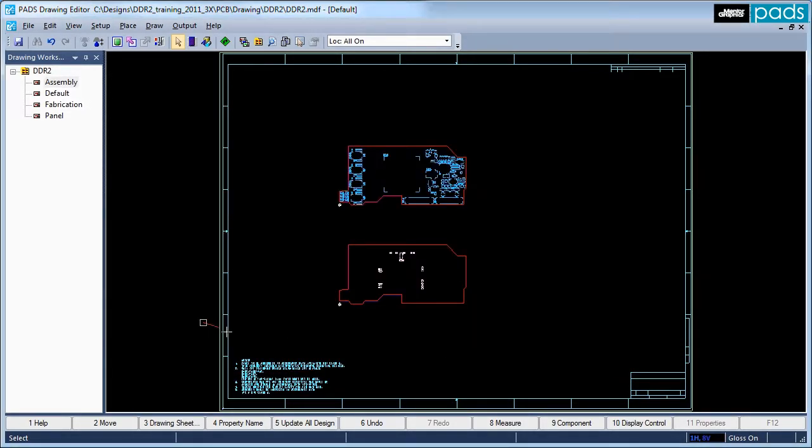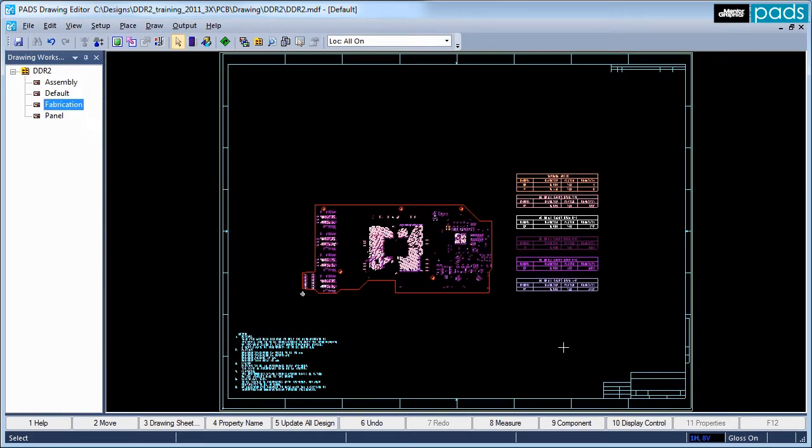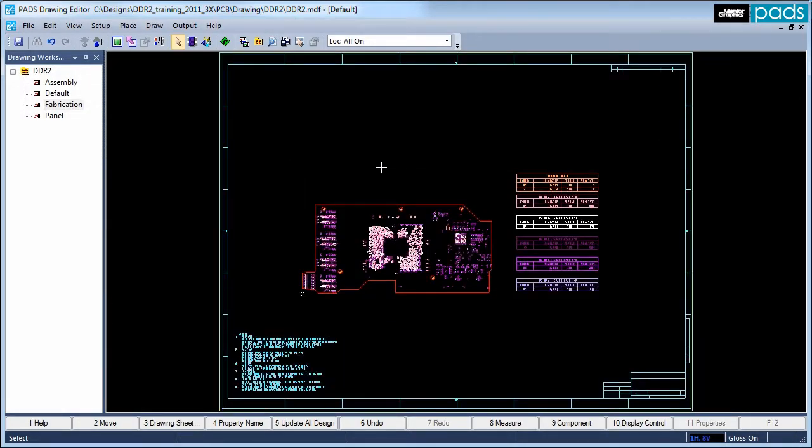I'll now quickly review the drawing items that were just generated, including the notes on the assembly drawing and the title block on the fabrication drawing that includes both system and user-defined property values, and finally the drill chart for the different hole sizes and via spans.